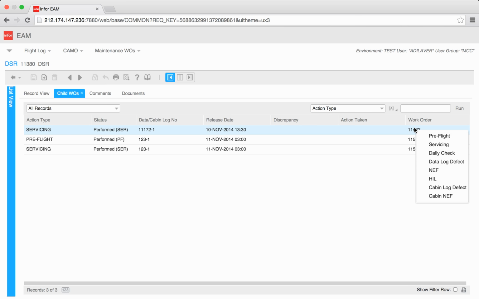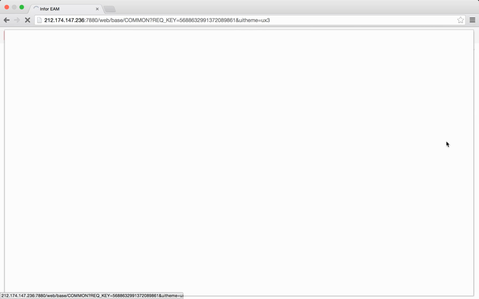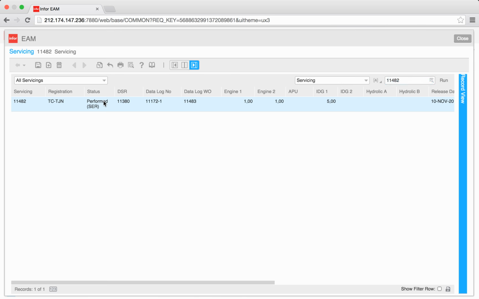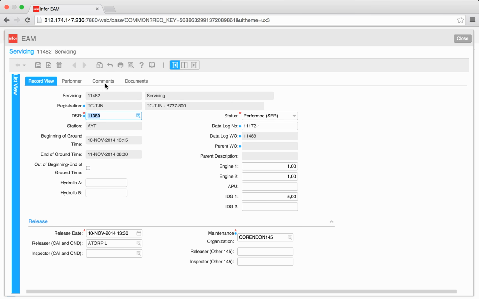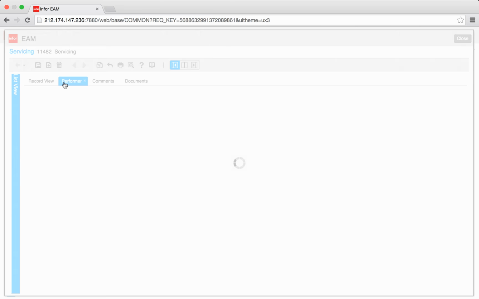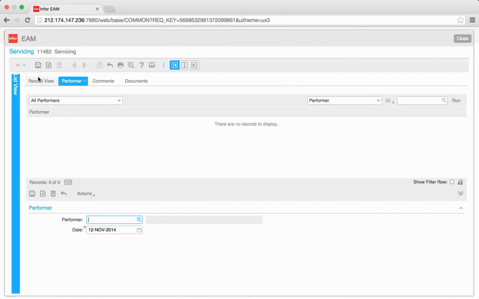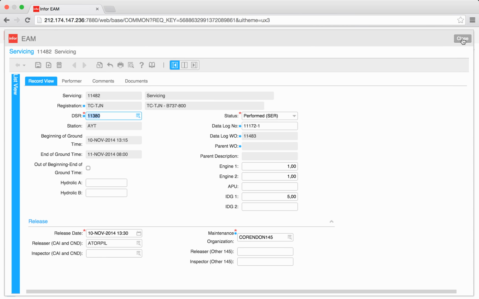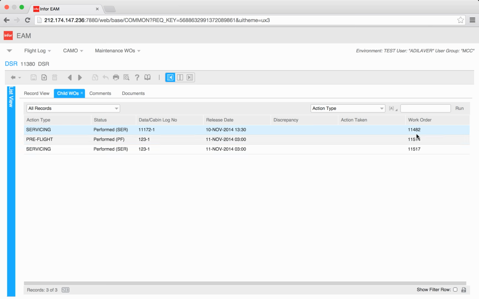double click on this record, and after that a menu will be opened. As you can see, this is servicing, so I have to select servicing from here, and the related servicing work order was opened instantly on my screen. I can check by double clicking. I can go to the record view just as I did now. I can come to here, check the performance, etc. And after I check and think that it's correct, I can check the other one.